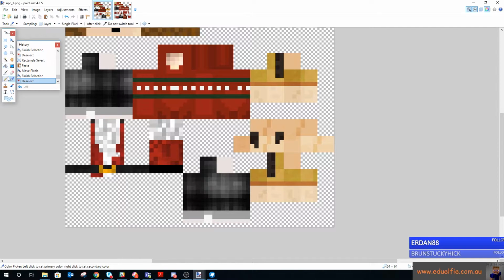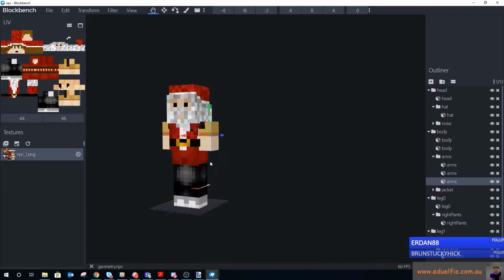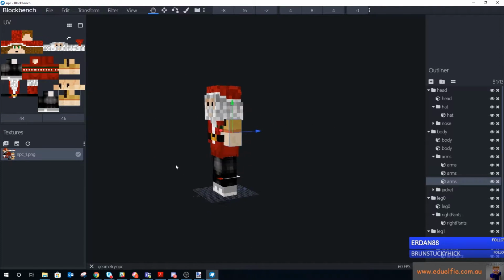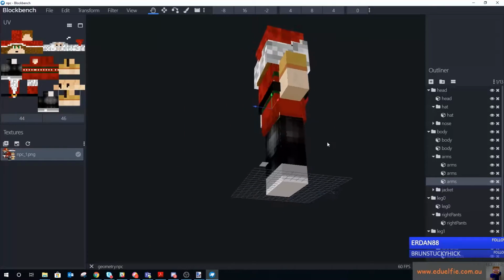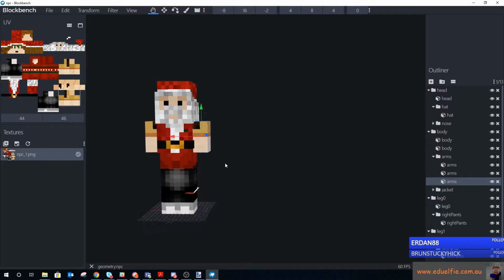Eyedropper U. Alright, so now if I save that and we head back to Blockbench, you can see he's got the beard and the belt going on. The belt is way too high though. Isn't it? Yeah, but he looks pretty cool though. It's really coming together nicely.